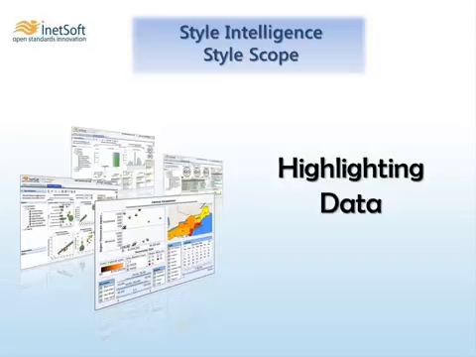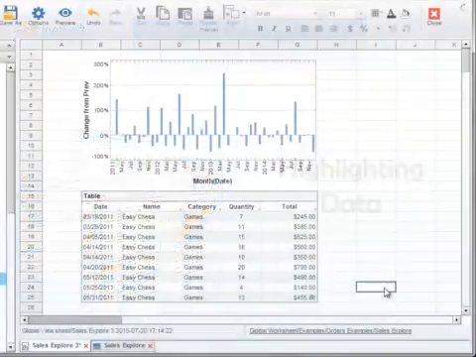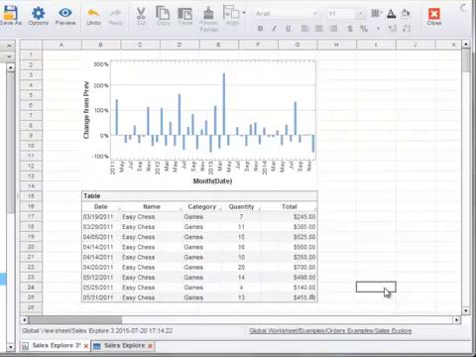This video will show you how to add a highlight to your dashboard. A highlight is also known as a conditional format, a visual format that applies only when certain conditions are met by the data. We'll use this chart and table to show you the basics of applying highlights.